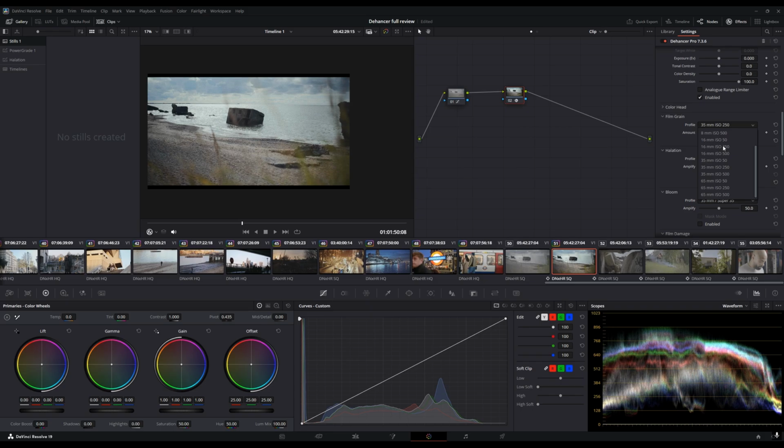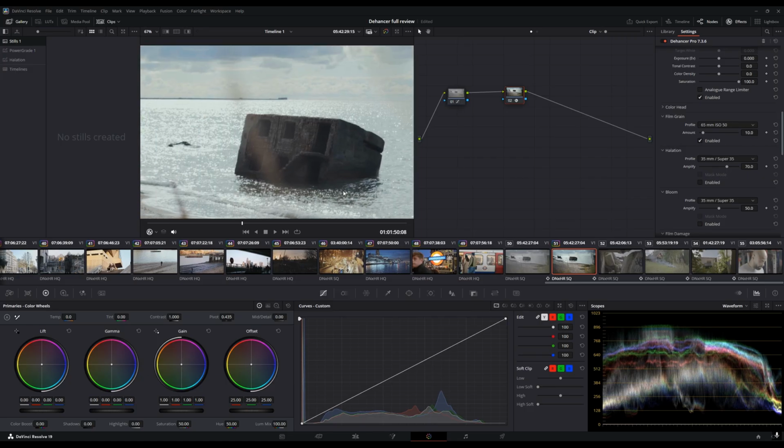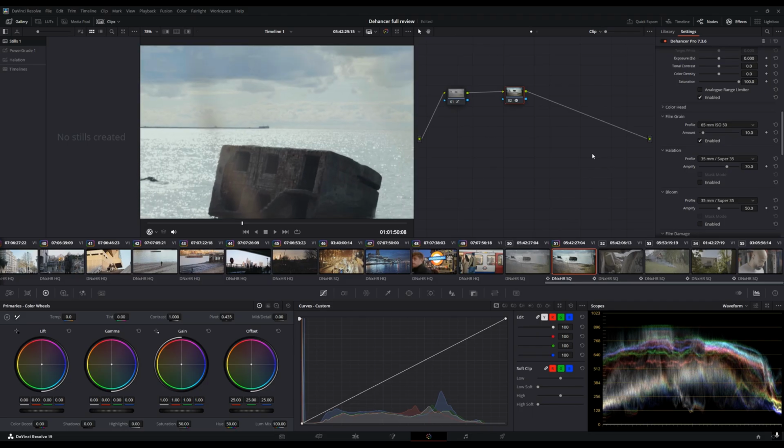They all seem very accurate and very customizable, so for this I'd pick 65mm ISO 650, which will give you very minor tight grain, but if you want more, you can add more. And I just love the amount of customizability this has.